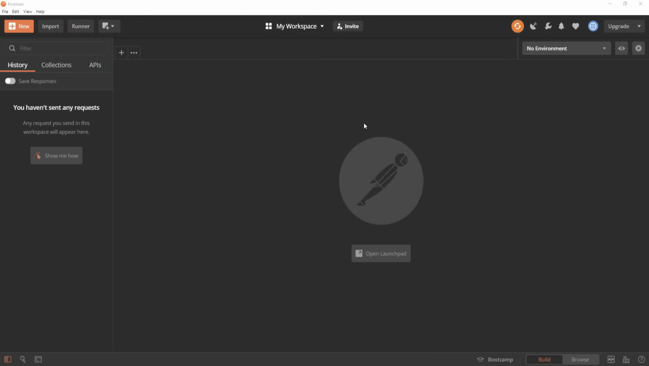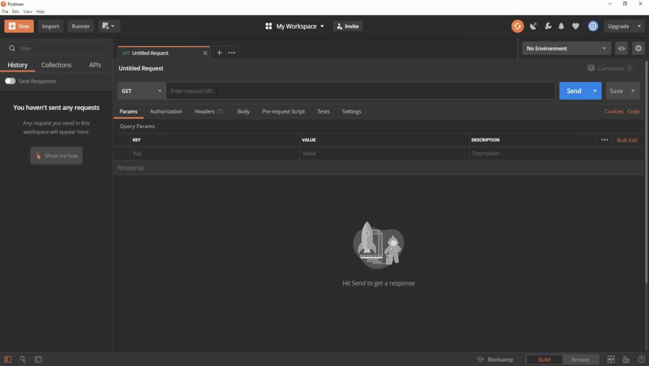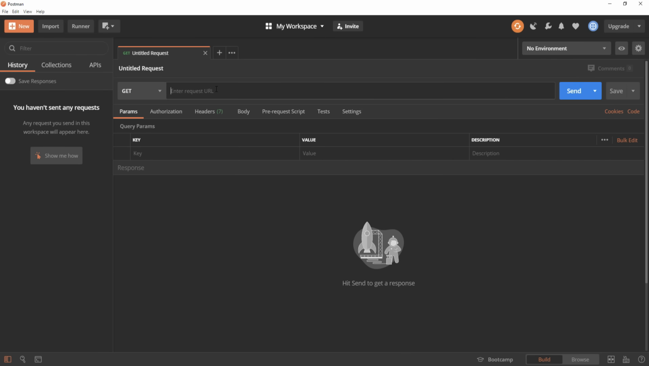It's clean. And all I have to do is click on this plus sign right here and then open a new tab. In that tab, I can pass in the URL to the API that I want to call, and then I can select what type of request I want to make. As you can see here, we have a list of pretty much all possible requests that we can make on the internet. So I need to pass in the URL.